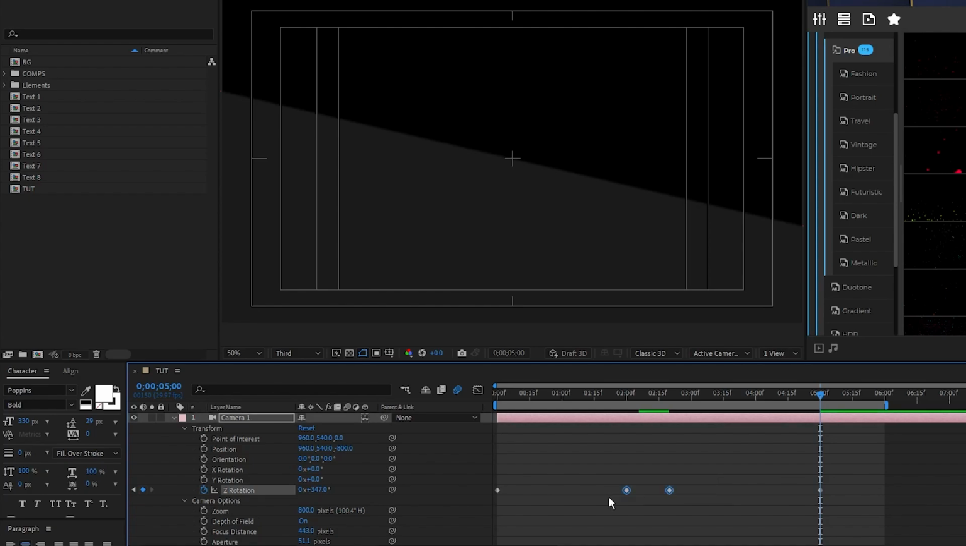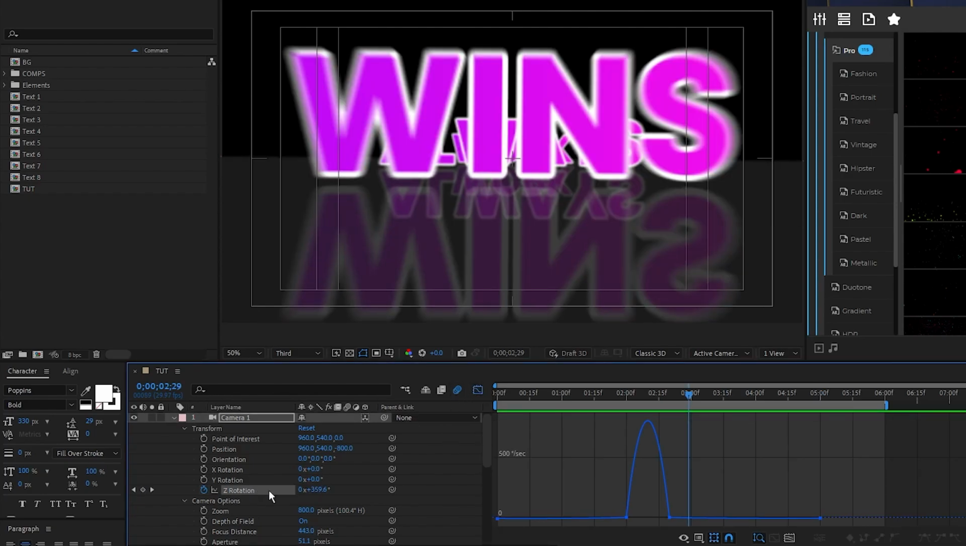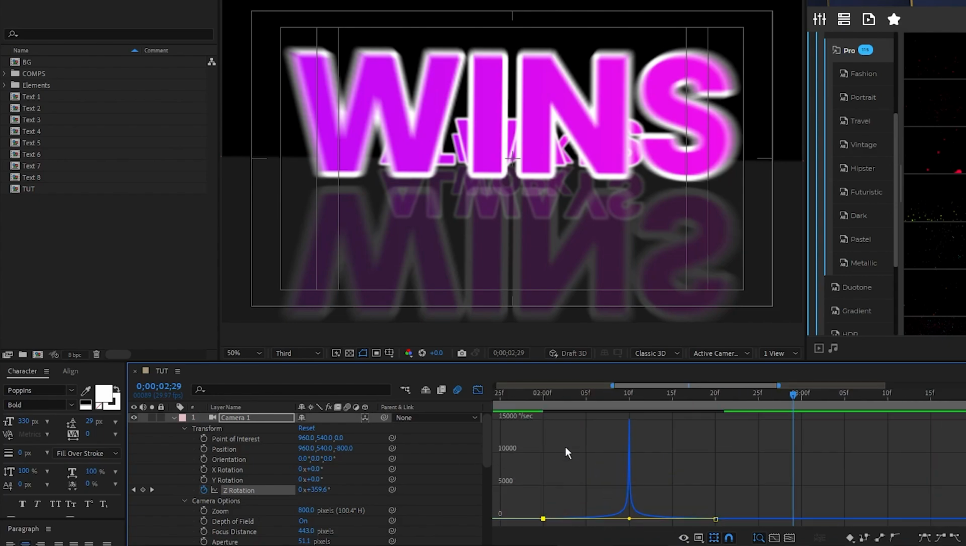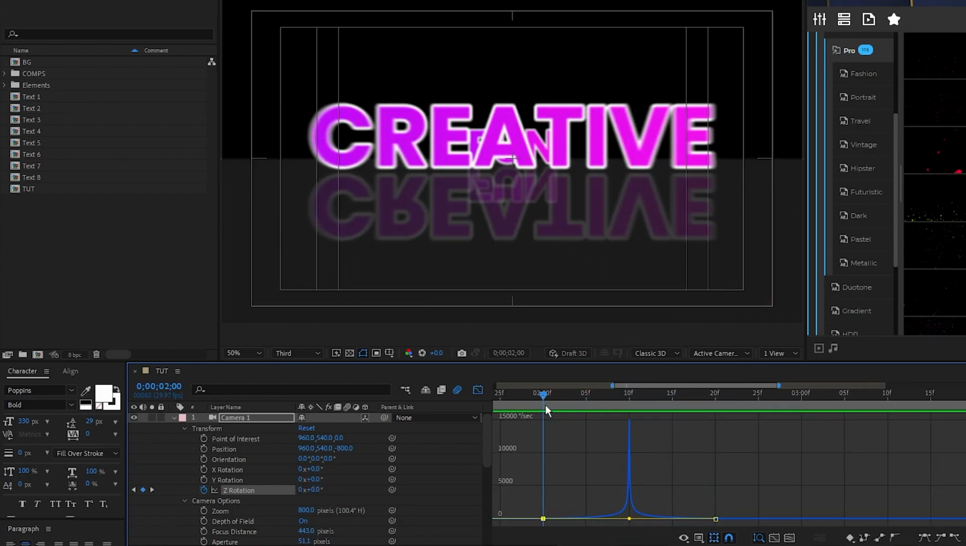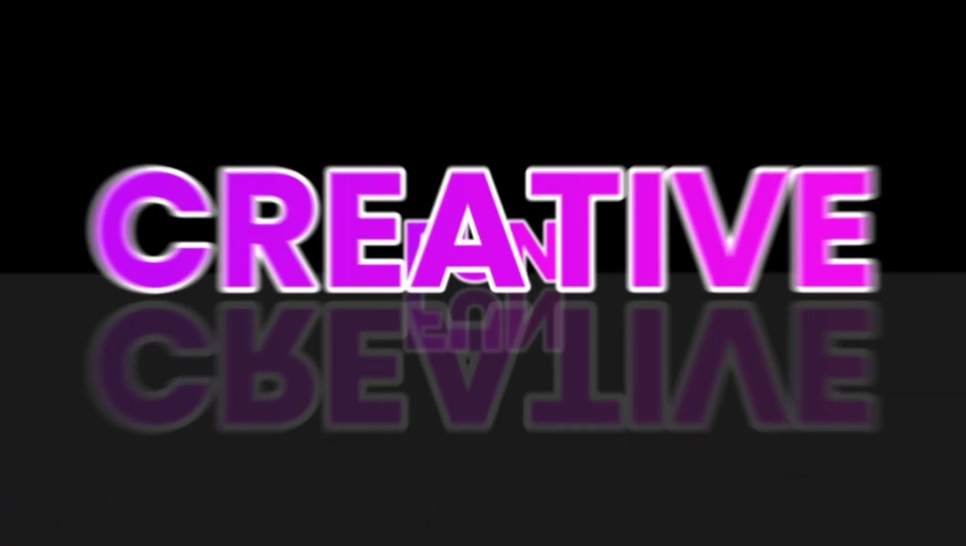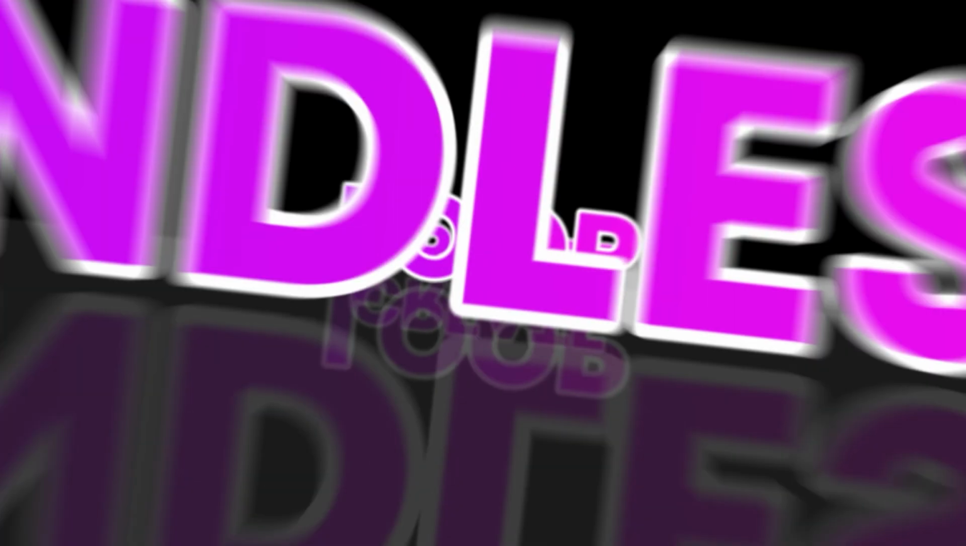Highlight the two keyframes in the middle, press F9 to make them easy ease, open the graph editor tool, and bring both sides of the curve all the way inward to smooth out the animation. Now we have our camera animated over our looping text and our 3D floor layer made.